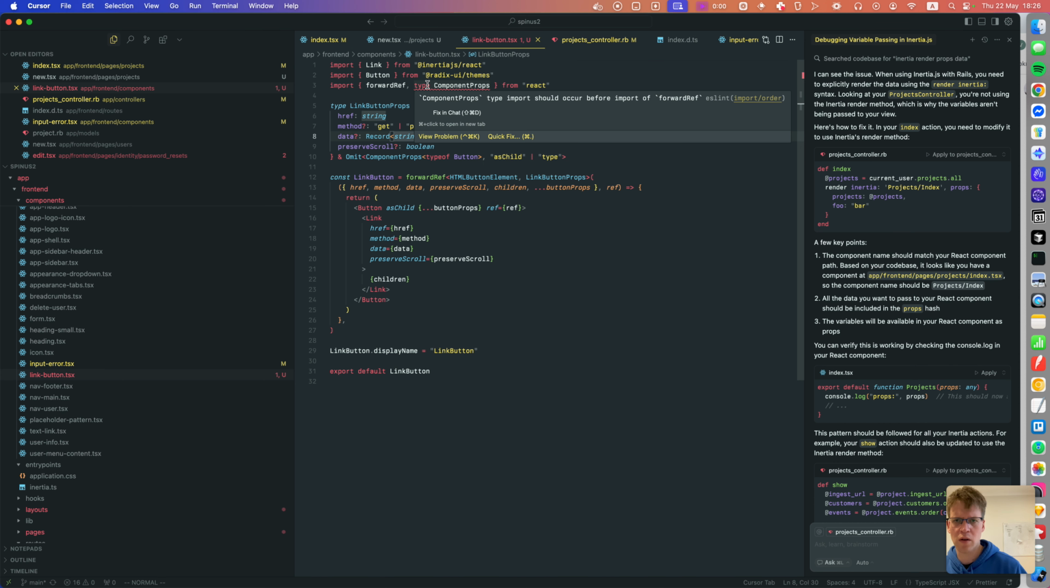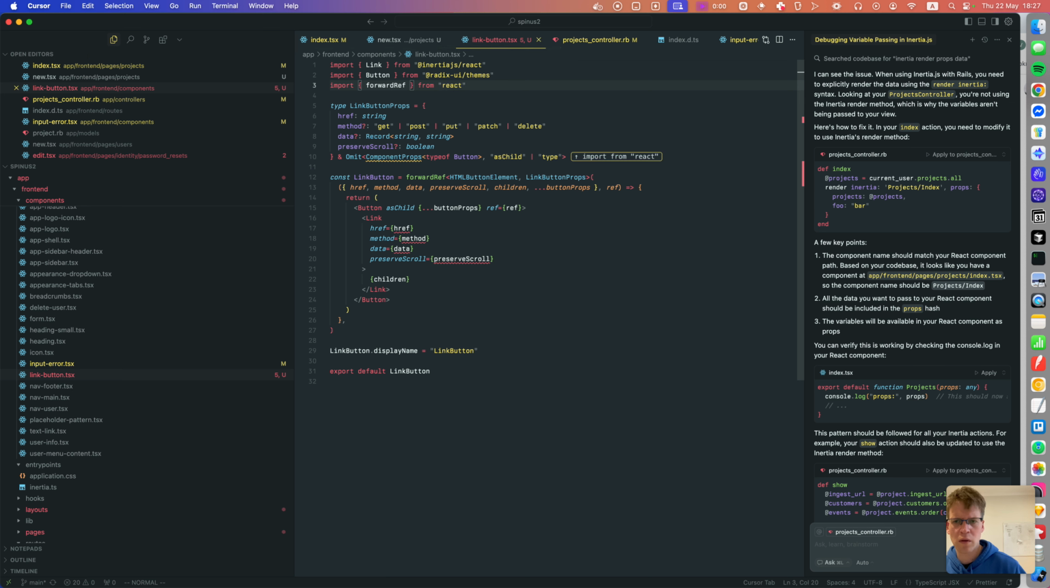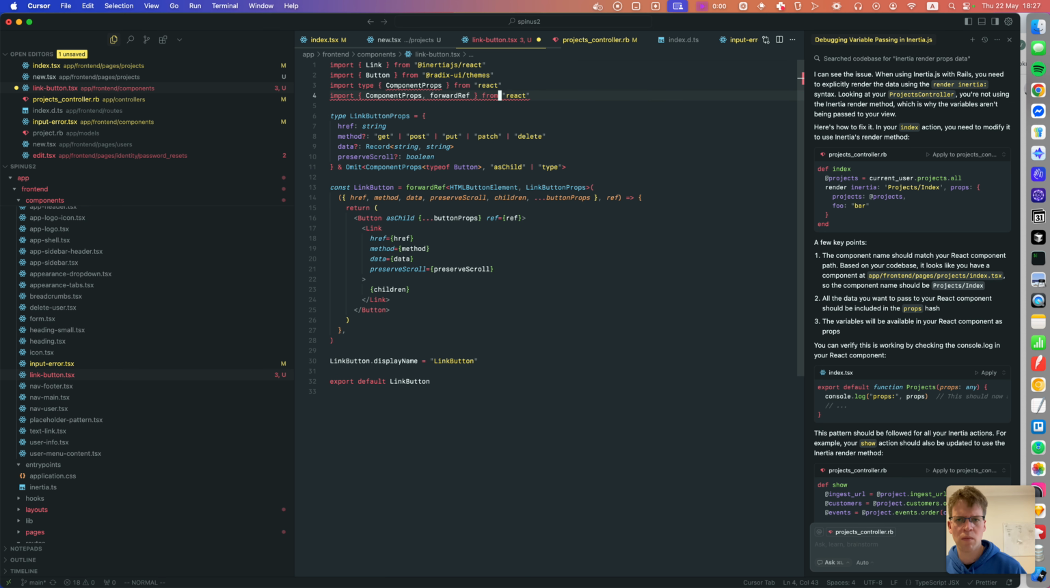What is this thing here? Should occur before import. Just fix yourself, bro. The warnings are too strict. Okay, now it's happy, but so do we need to forward ref? It seems a little crazy to me. Maybe we have to. I don't care.